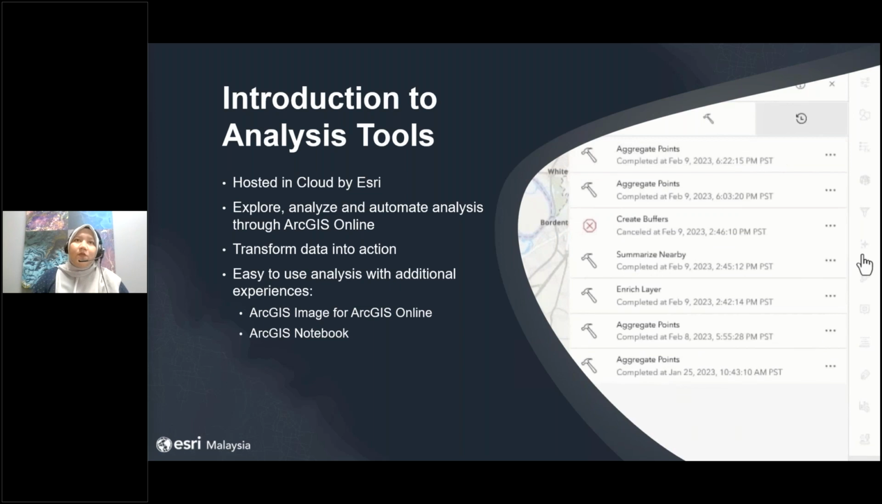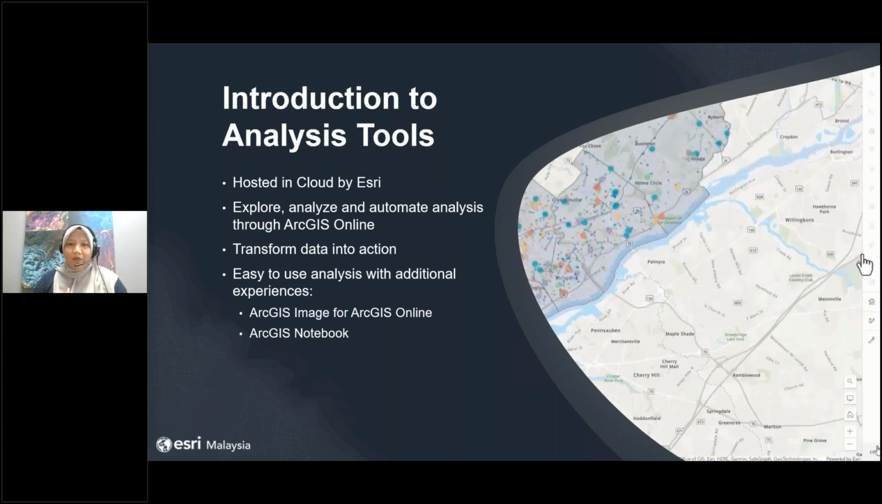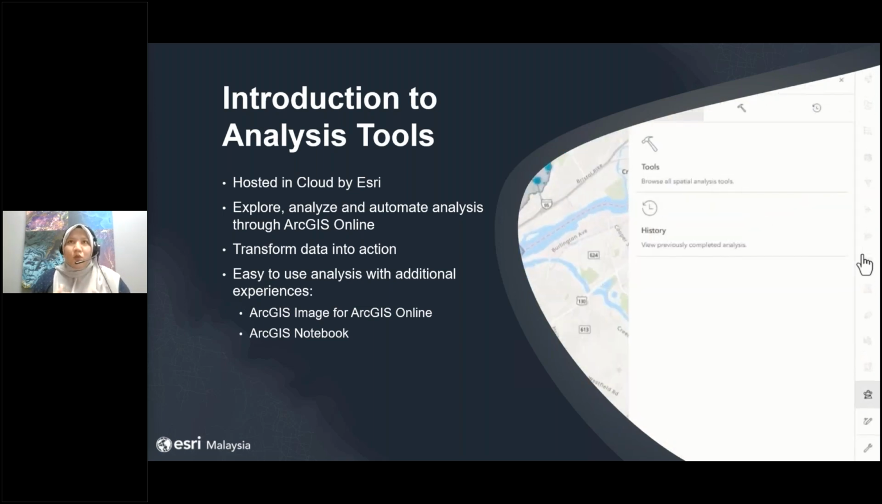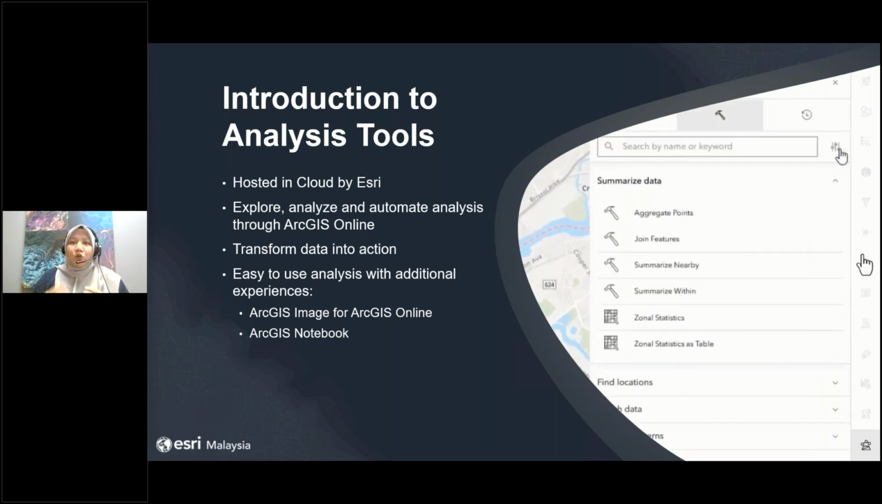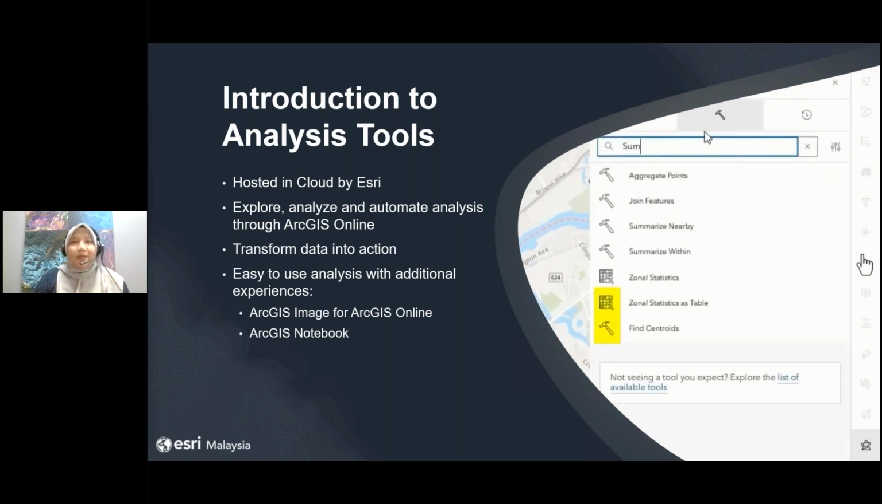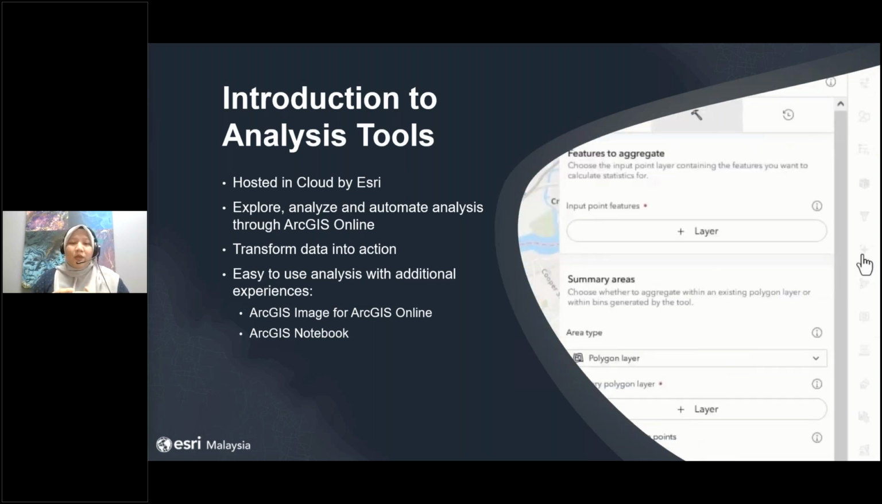It does transform your data into action, meaning that if you have a map, you can only see the map and have a quick glance of it. If you have a big amount of data in your map, you do this analysis in order to see the trend and to understand the relationship between data and the map, for example. And we also have additional capabilities.